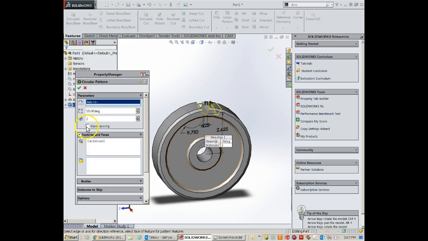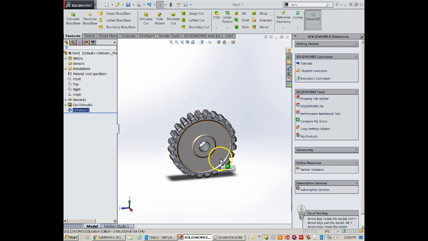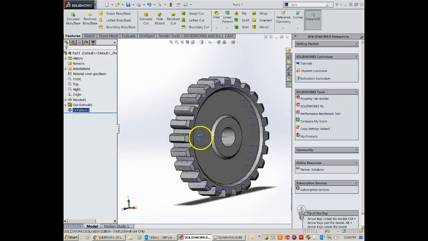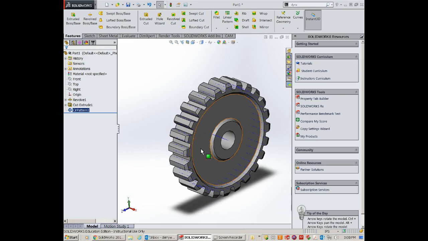Equal spacing is checked. We're going to set the total degrees to 360 and number of spaces to 24. Just going to click in here and get a preview of what it's going to look like. That looks good. All right. That is correct.